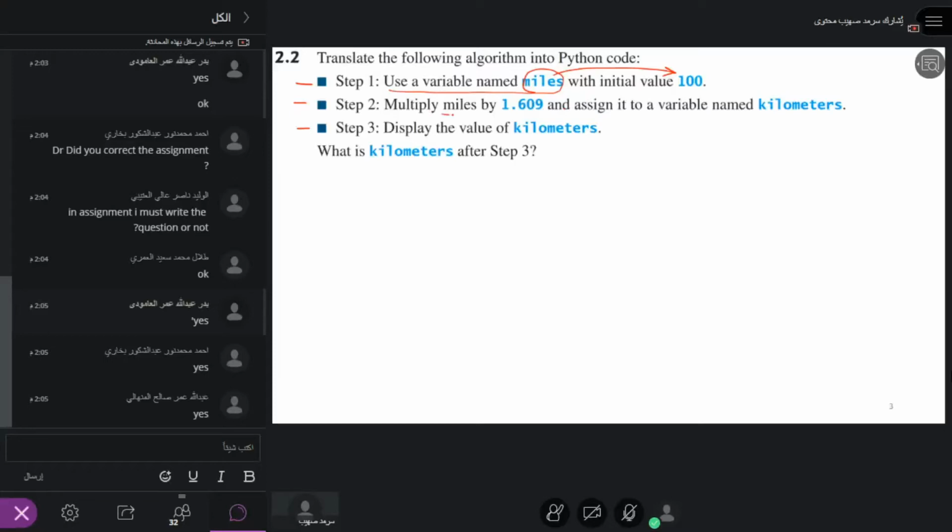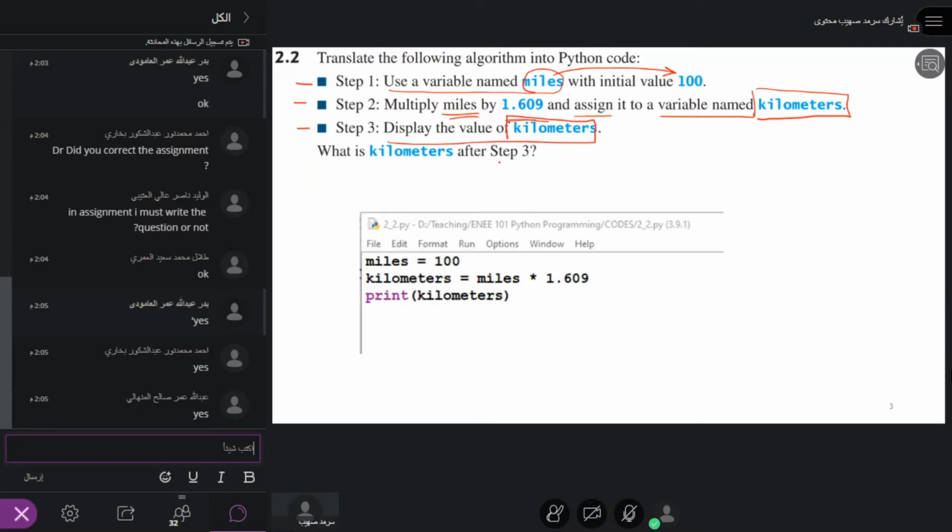100. And then we multiply the miles by this and assign the answer to the variable called kilometers. So we have two variables here, miles and kilometers. And then lastly, we have to display the value in kilometers. So this is the code that I'm going to write.